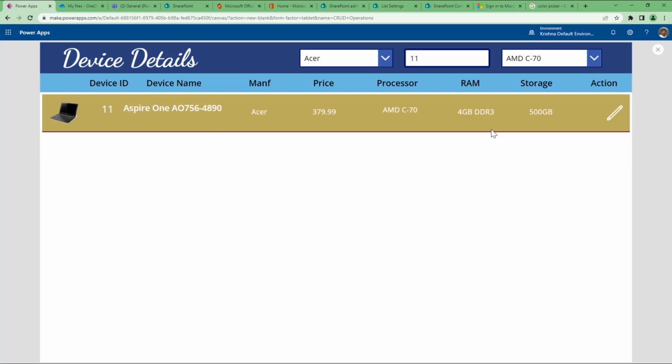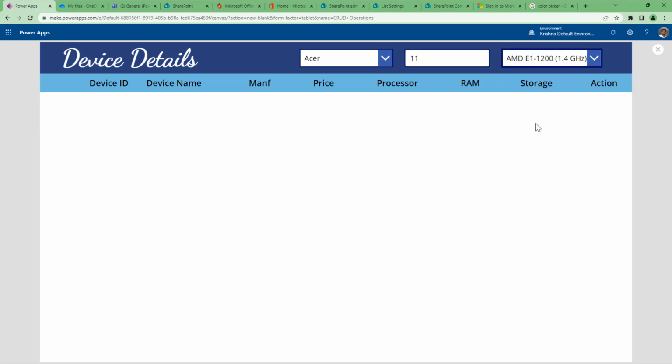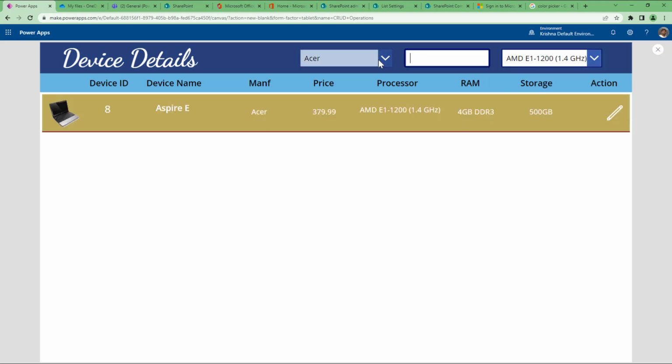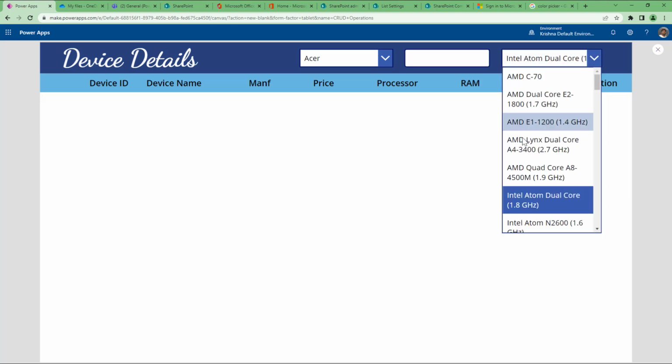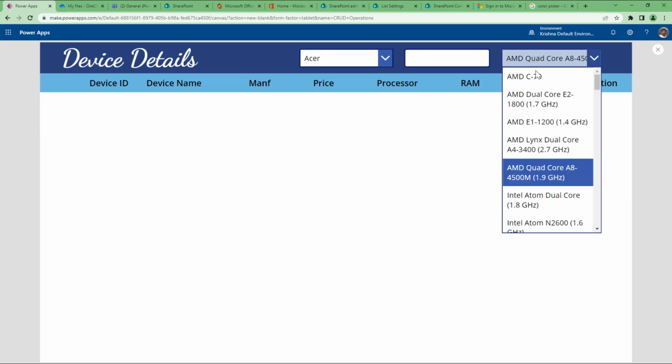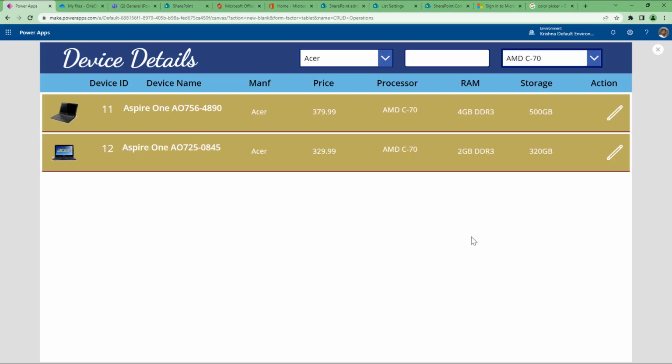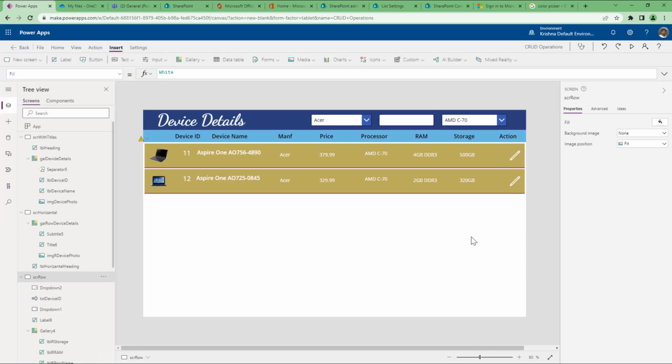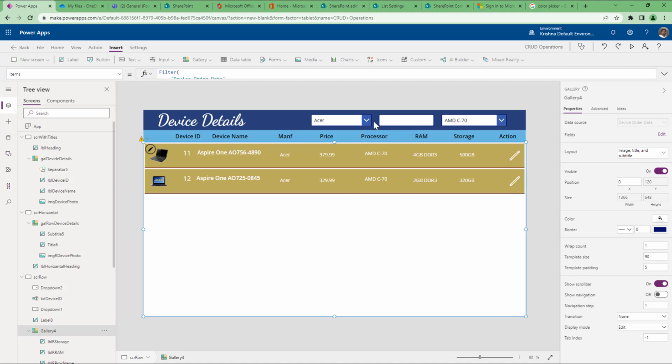Are you guys able to follow me? I'm just giving a processor name, also the manufacturer name, also I can provide the device ID. Okay, so this is how I can filter the gallery with the user search criteria.